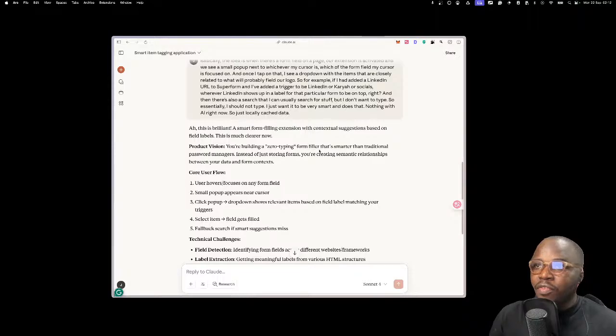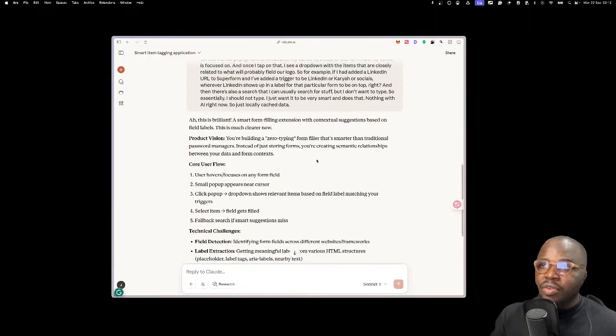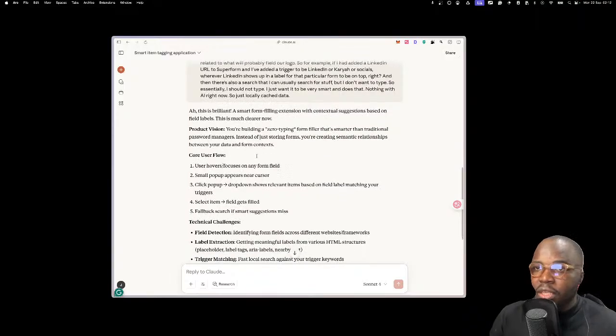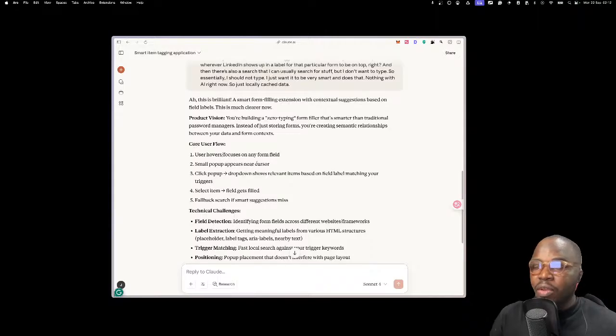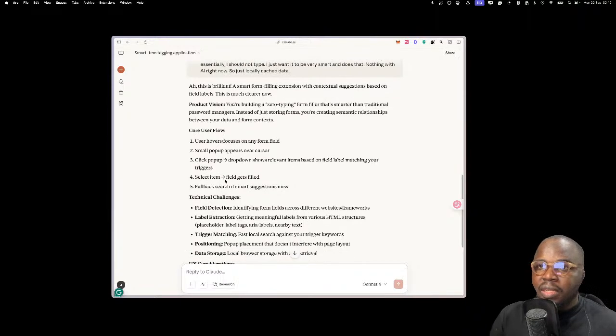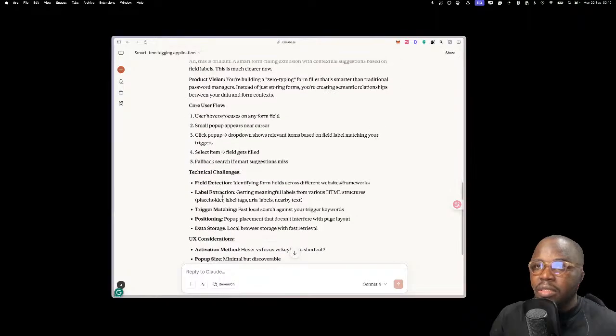A zero typing form filler that is smarter than traditional managers. Instead of just storing forms, we are creating semantic relationships between your data and form contexts. User hovers on any form field. Small pop-up appears near cursor. Click pop-up, suggestions drop down and show relevant items based on field label matching your triggers. Select item, field gets filled. Fallback search if smart suggestions miss.